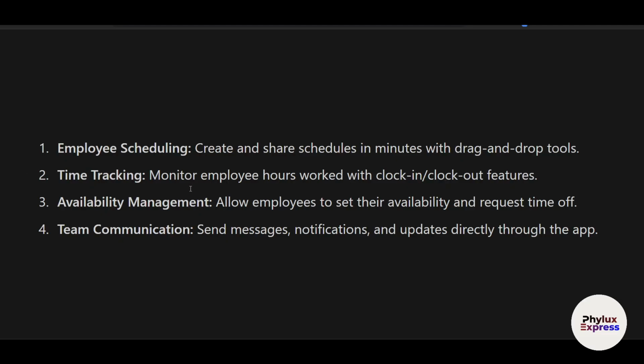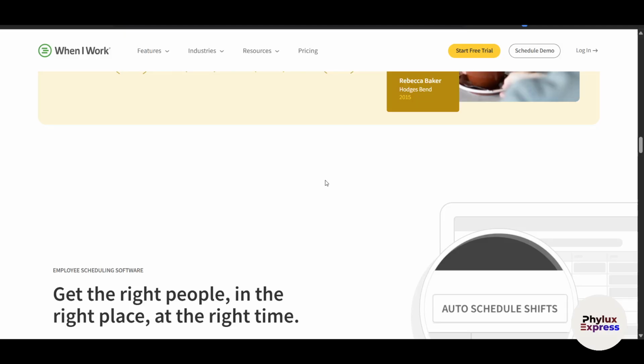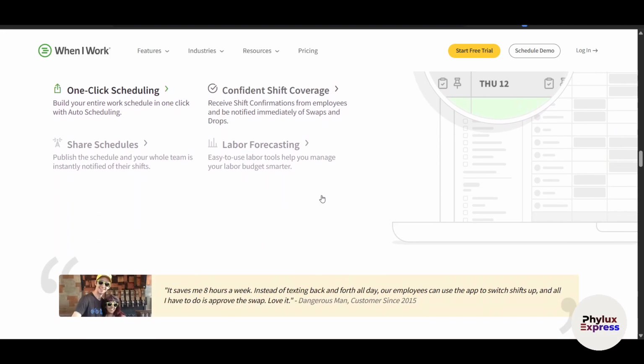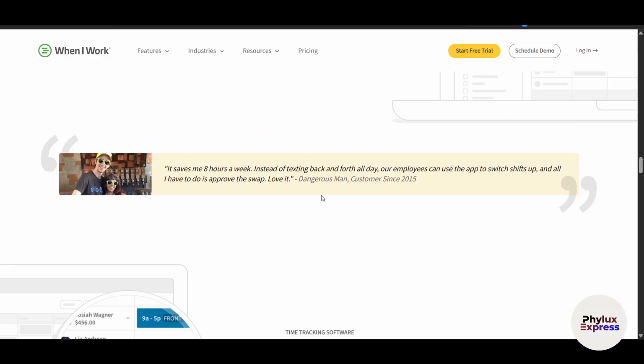Create and share schedules in minutes with drag and drop tools. Monitor employee hours with clock in, clock out, availability management, and team communication, right? We will talk about this. Now there's something more which I really like, that is seamless integration with payroll systems like Gusto and QuickBooks.